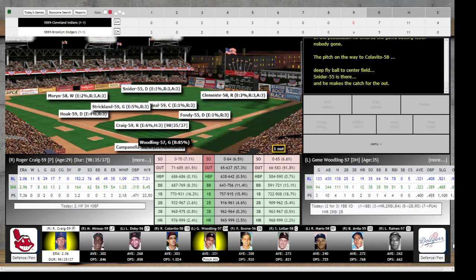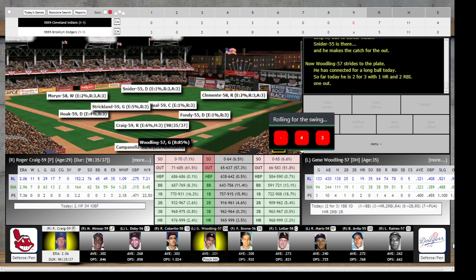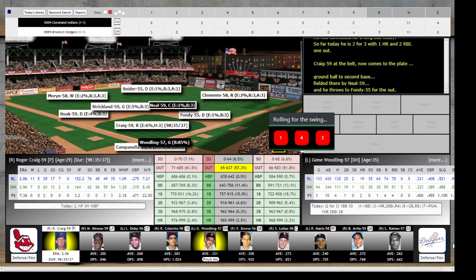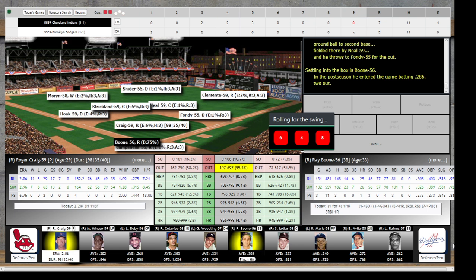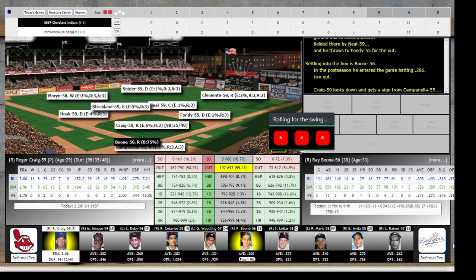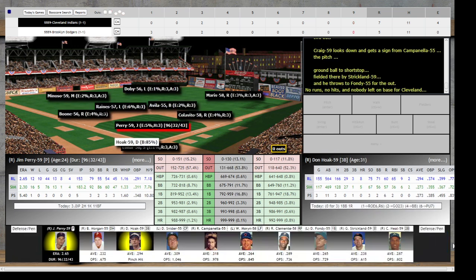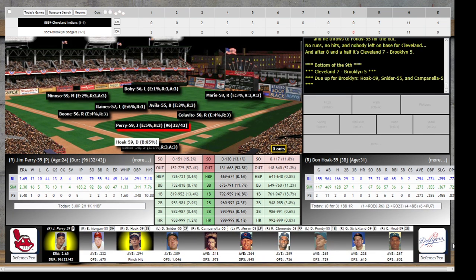Deep fly to center. Snyder is there, and he makes the catch for the out. 1 down. Gene Woodling strides to the plate. Ground ball to second, fielded by Neal, throws to Fondy for the out. 2 down, Ray Boone. 1 for 4, but he does have that 3-run homer today. And ground ball to short, fielded by Strickland, throws to Fondy for the out.